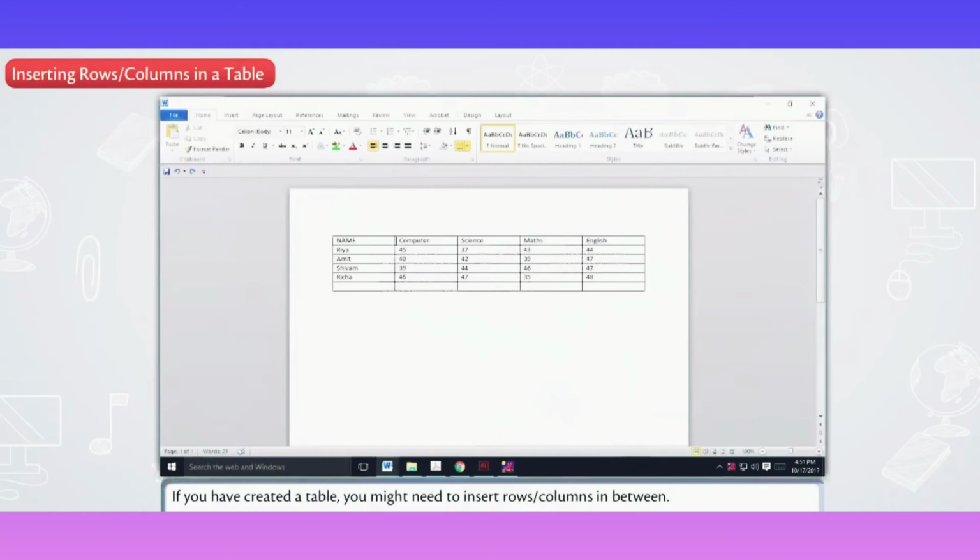Inserting rows or columns in a table. If you have created a table, you might need to insert rows or columns in between. MS Word provides you the feature to add rows and columns above and below the selected row and to the right or left of any existing column respectively.